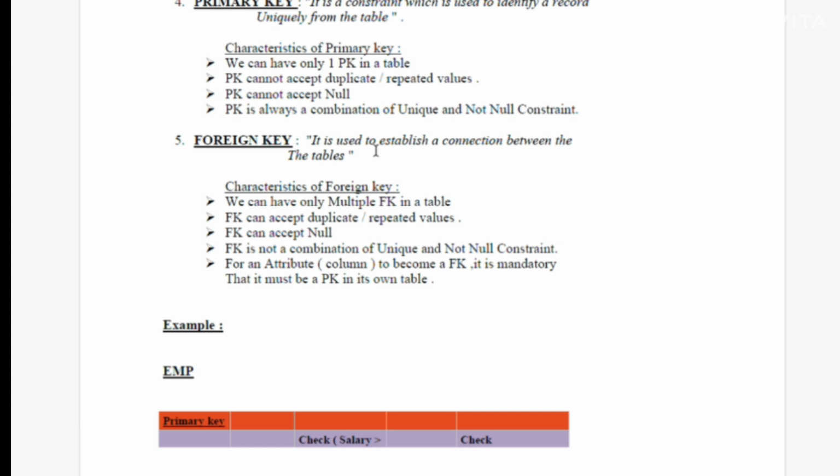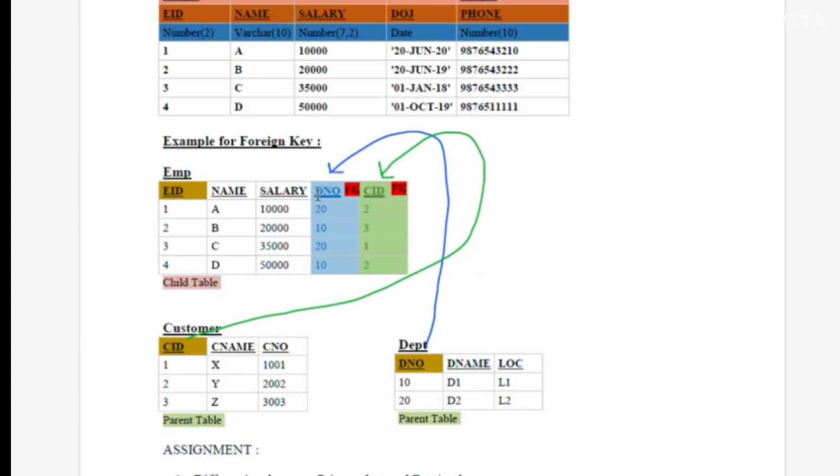Foreign key is used to establish a connection between the tables. Here there is the example of three tables. The primary key of a parent table is always a foreign key for a child table. It is not a combination of not null and unique. We can have multiple foreign keys in a single table.